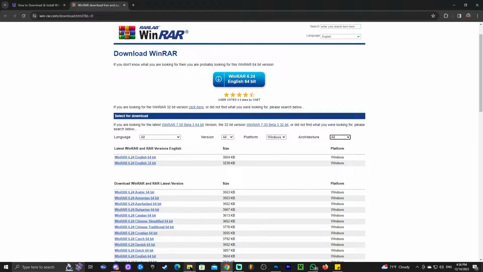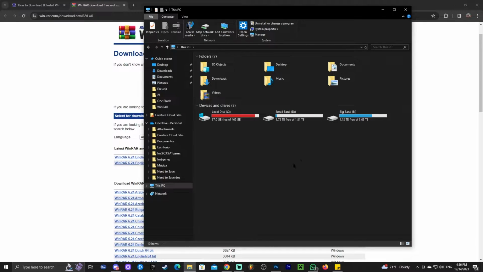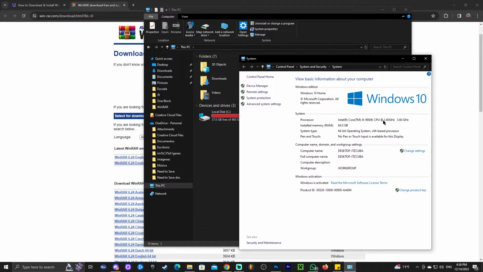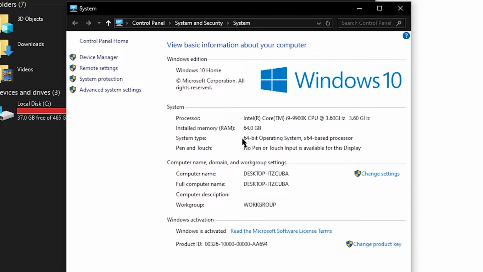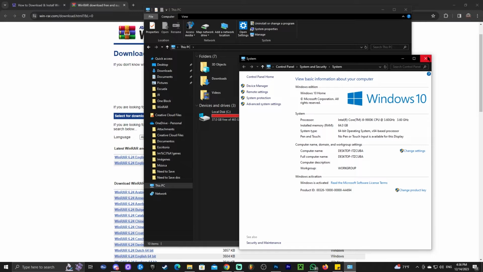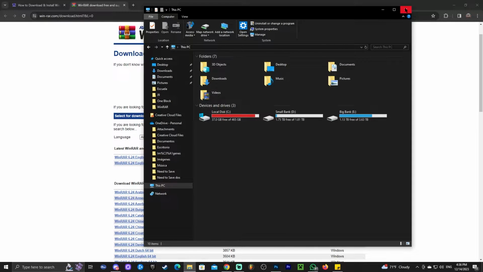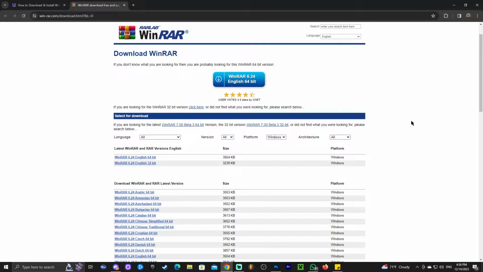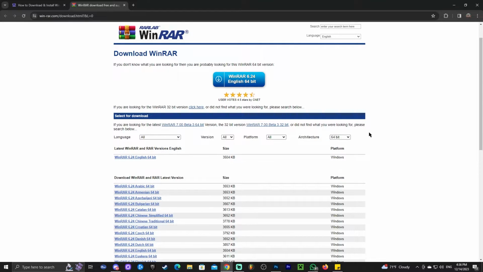And once you're here in this PC, you open a folder, you go to this PC, you right click and click on properties. And as you can see right here, it says 64-bit operating system. It's very important that you know the bits of your OS, of your operating system. Once you do, come back in here and select the right one. In your case might be 32, in my case is 64. Go ahead and select that.